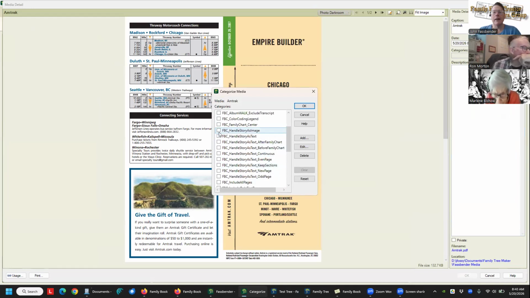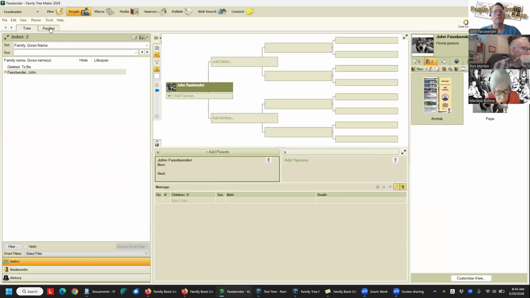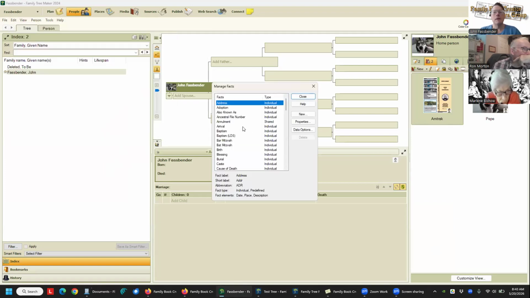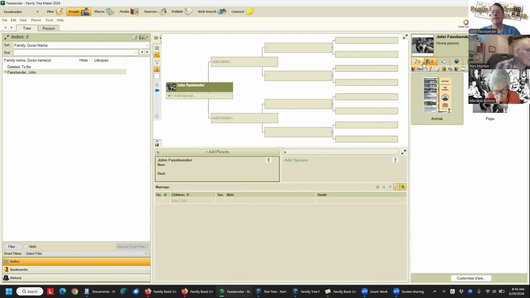So I can say, okay, if I want that handled as text, I can do that. PDF, I have the option of treating it as an image. But that's a quick way to get it. They're spelt right and stuff. And it also adds in those media categories, which has family section, privacy protection, and married name. So that's a quick way to just bring them into your tree. So you don't have to do any typing and stuff like that.